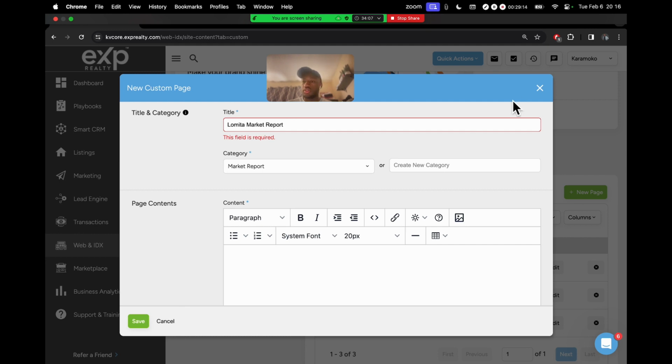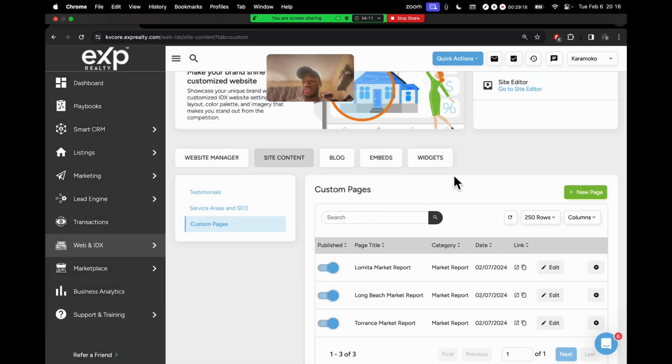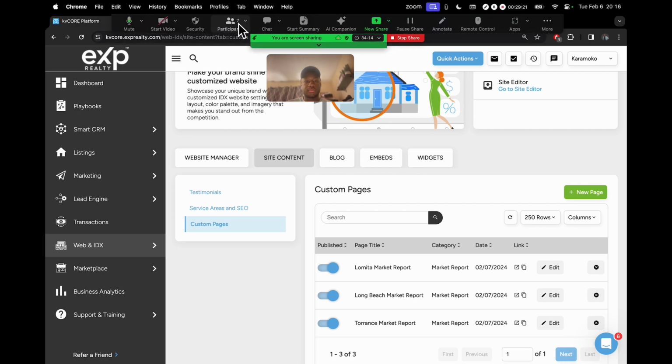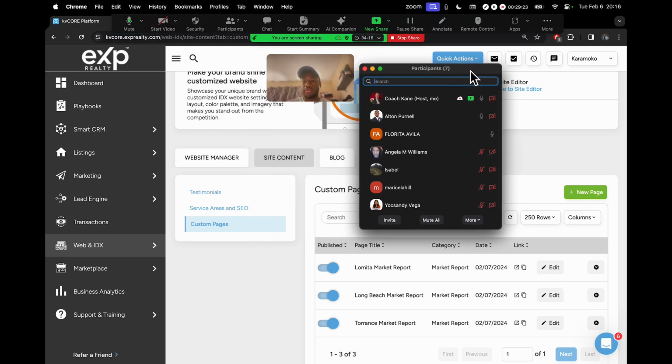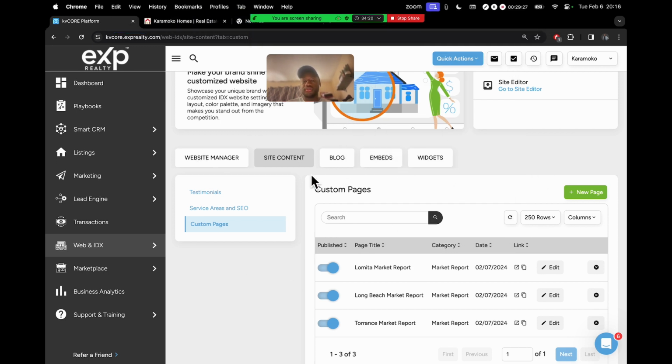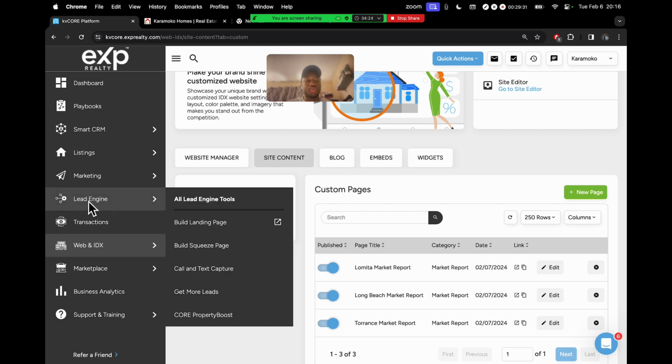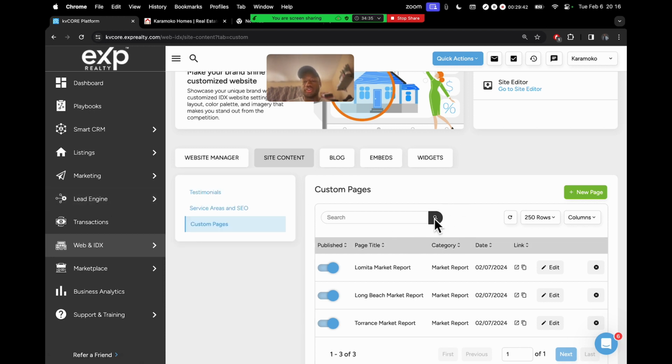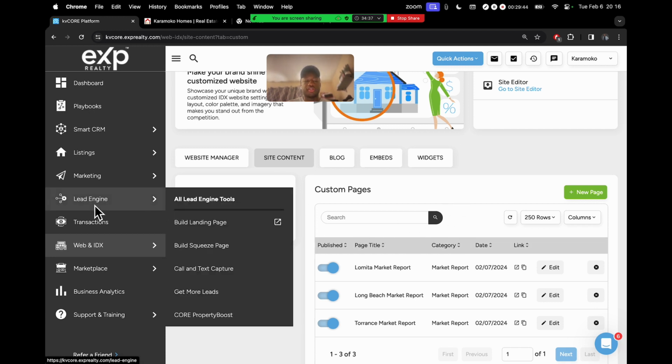Let me show you how to generate the link to it. This is a recap for everyone that might have missed this step also. Follow along with me. The way to create that link is through the lead engine tab on the left-hand side. Don't worry about the screen, we'll get back to it. I'll show you how to make the link.